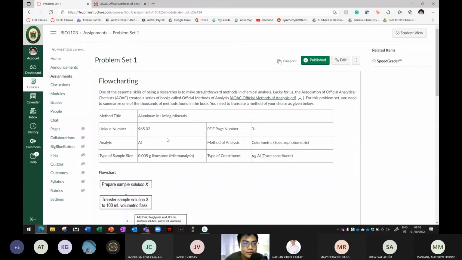Basically, that's how you will navigate through the course. Just go to the module, and it is arranged per page. You just need to read everything there. You are familiar with Canvas, and as you can see, it is very similar to the organic chemistry setup last semester. Do you have any question or clarification? If none, we will proceed to the chapter discussion.